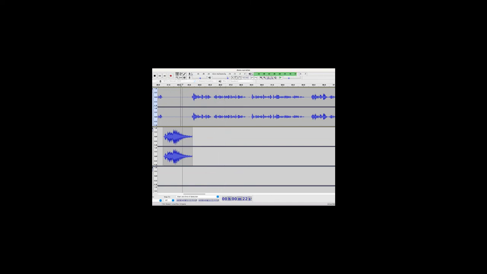So I'm gonna keep playing. So there's a blip there I want to get rid of. So I just highlight it and hit delete. And I'm just going to do that process over and over again. Okay. Does that make sense?